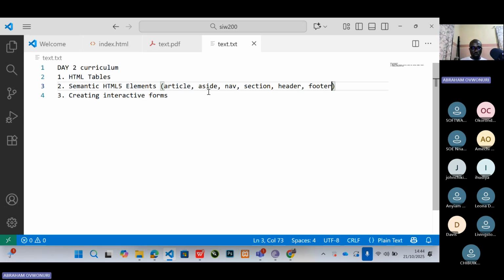So before we go to forms, we are going to use these semantic elements to create a simple web page, and then try to put some of the things that we have done inside that simple web page that was created. If you are with me, say I am with you.